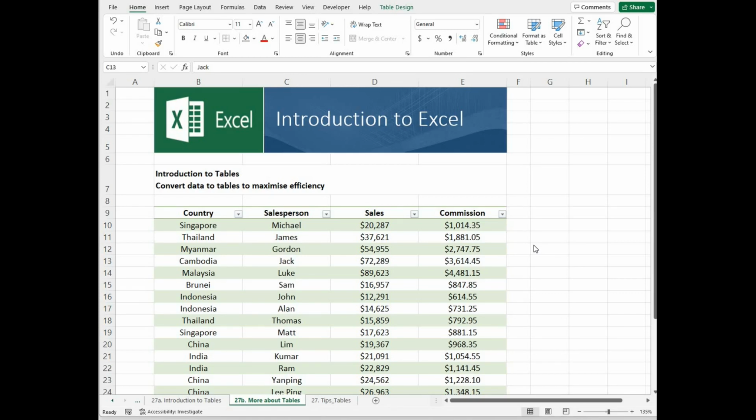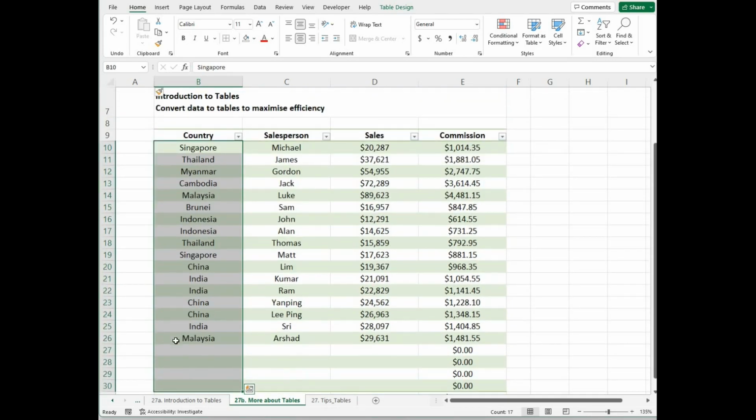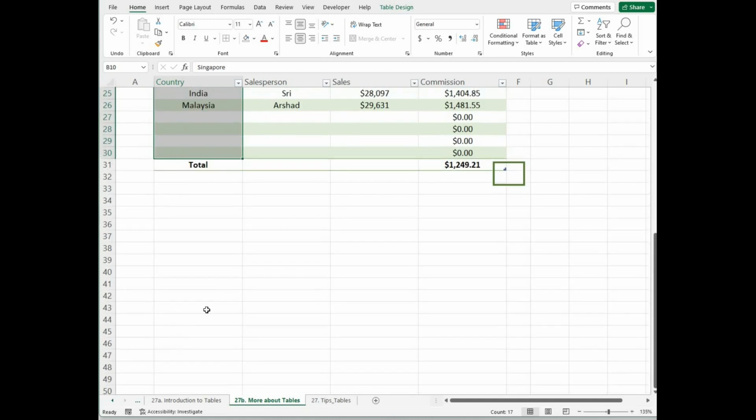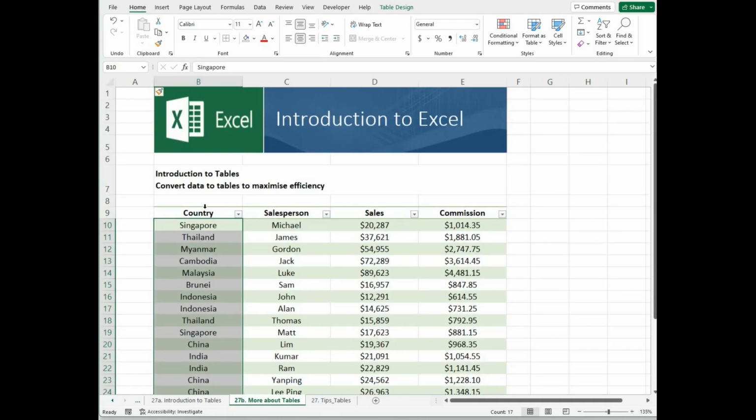We can select data across columns or rows very easily. Hover your mouse over this column header over here until you see a black arrow. Do a left click and the entire data below this column header has been selected. If you were to click on it again, the column header and the data is also selected. You can now move your data across.